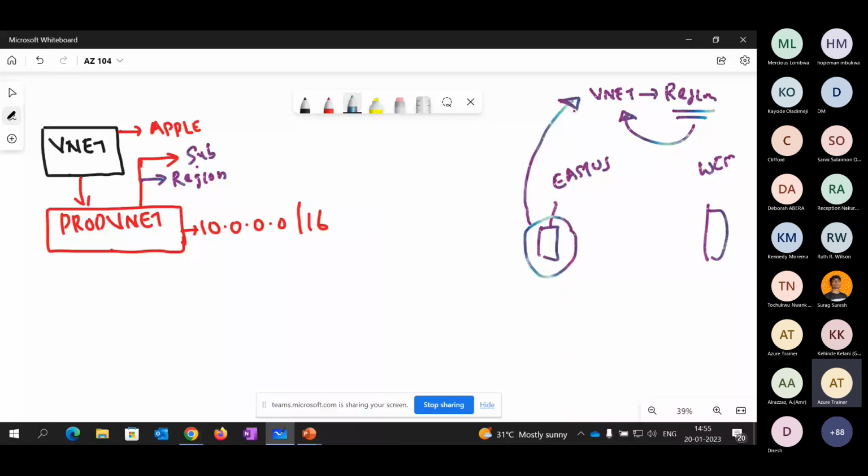In case you want to interconnect to a different VNet, you may have to go for a different concept. It's mandatory that in each region you need to have the details available. Only then can you move into the connection part here.